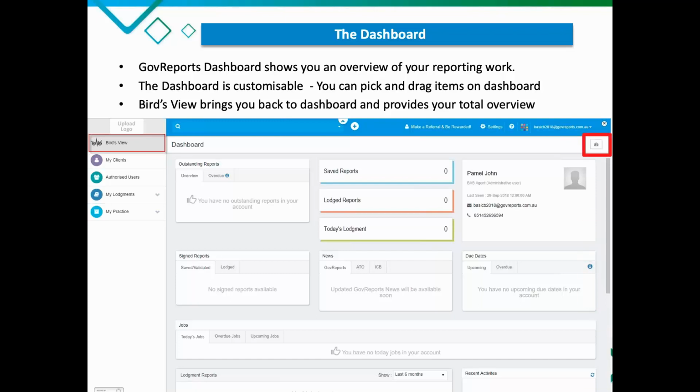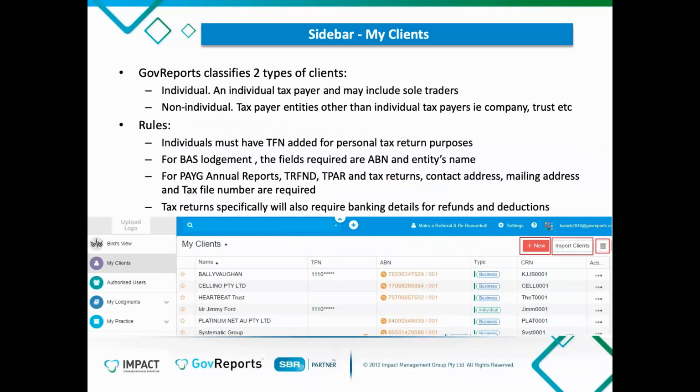That's what I was expecting to see before. So that's the little customizable button for you to change, to move all of these screens that are on the dashboard around to suit you. So then going down that sidebar further on, the next thing is My Clients.